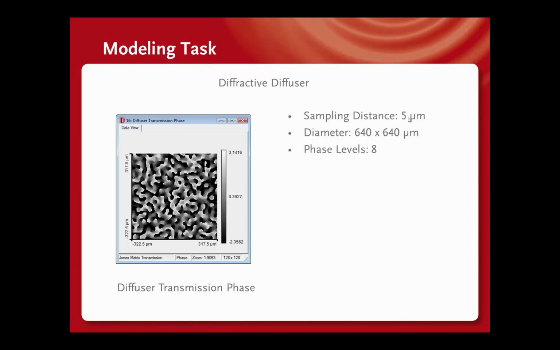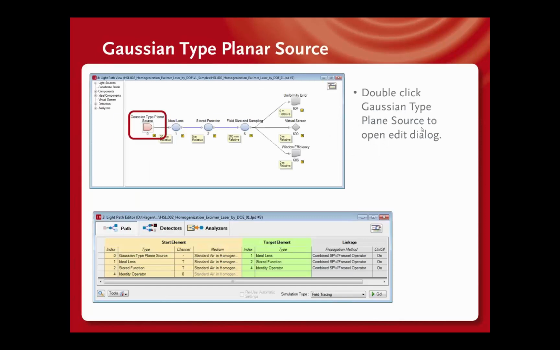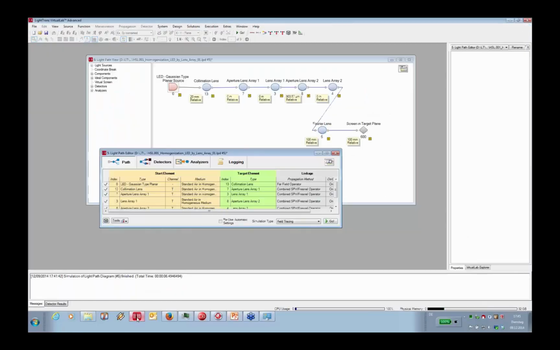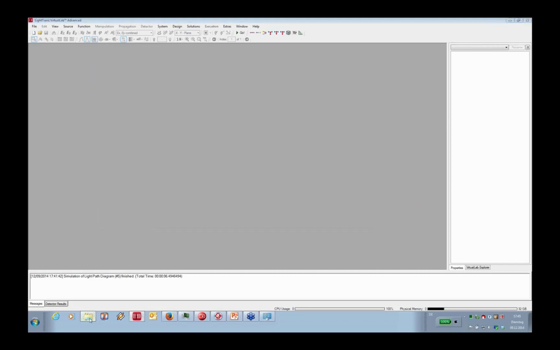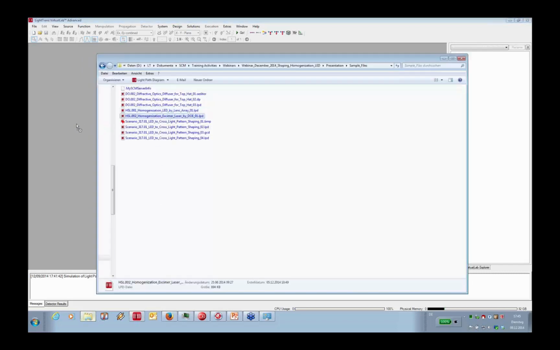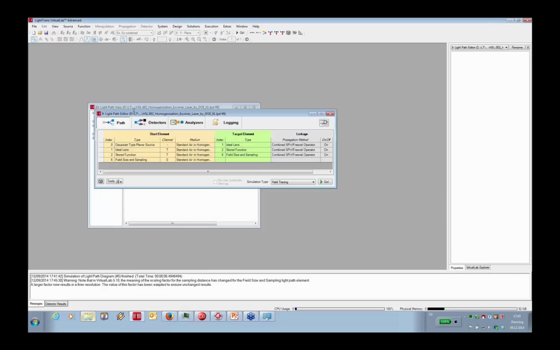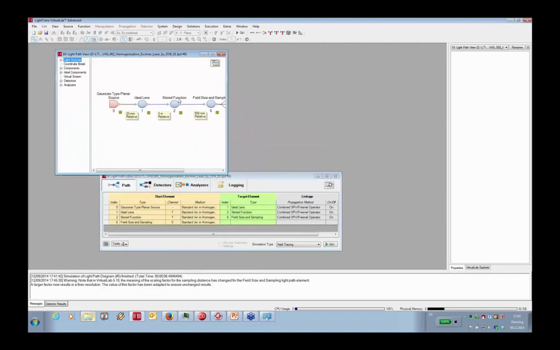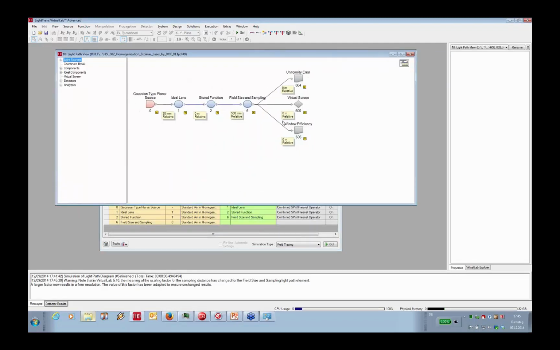Let's assume that we already know this diffuser, and let's just consider here in this sample the analysis of the setup. I will show you later how you can design a diffuser like this. So I will change to Virtual Lab. This is the light path diagram with the optical setup. I will use again this Gaussian type planar source for the Excimer laser modeling.